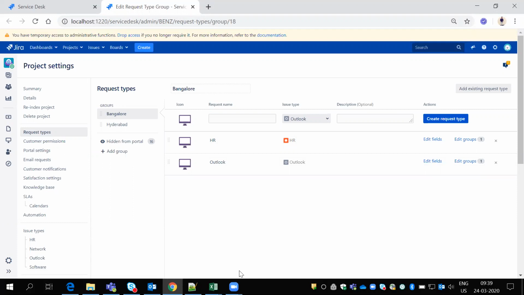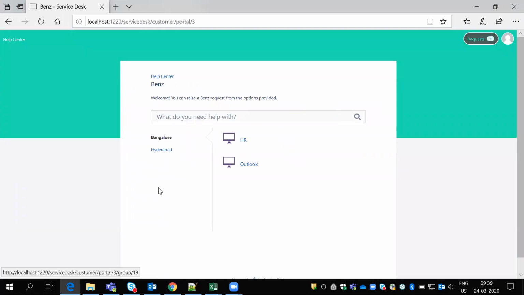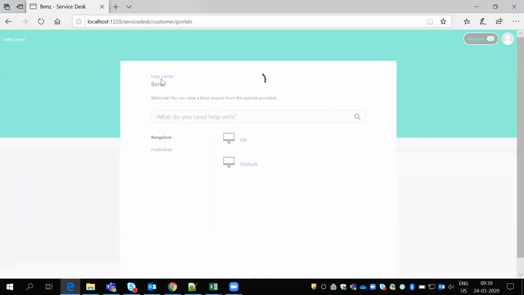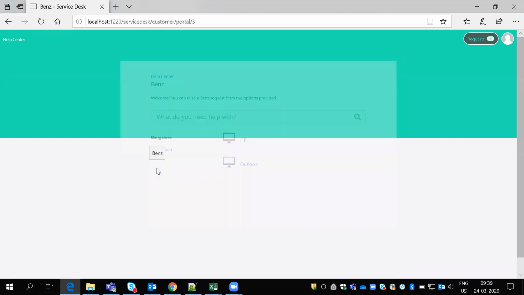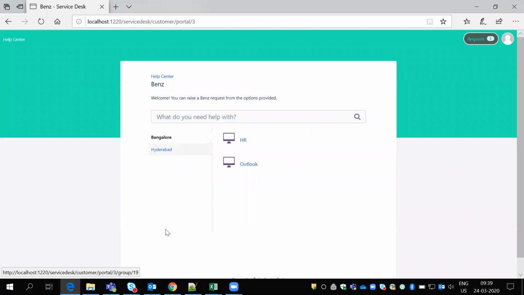Okay. See here, when you open these projects, if you have only one project and you click on this help center, only the bench project will show. If you have more projects, all of them will show here. If you click on bench, Bangalore and Hyderabad are there.